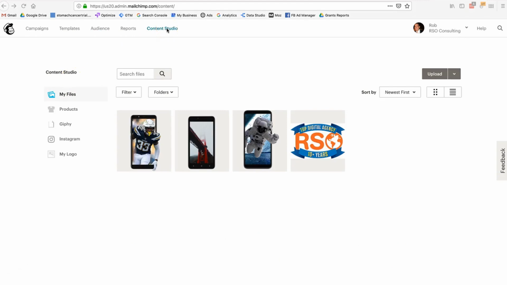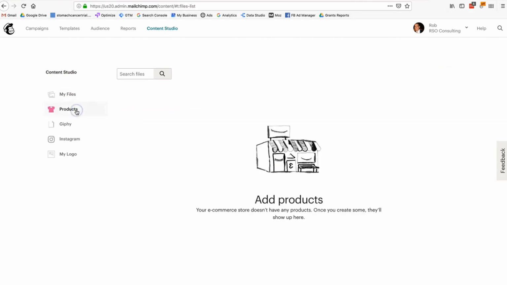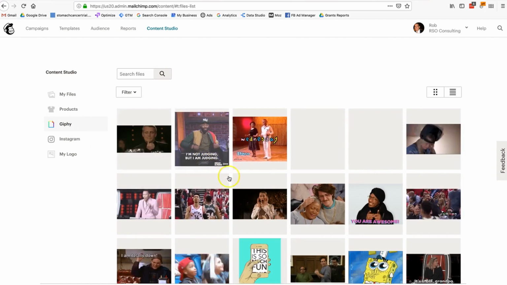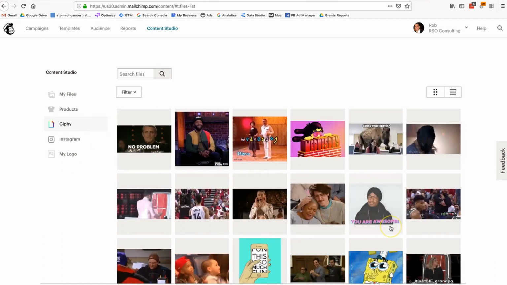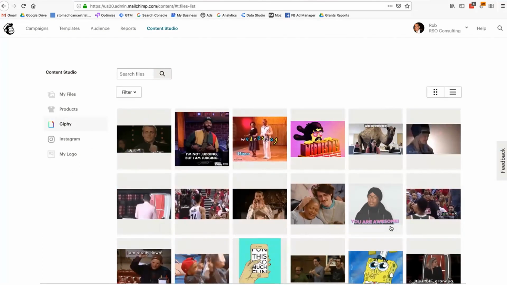So it's important to note that in Mailchimp, if you go to the Content Studio, that's where you're going to find all the files that you have added to all your templates or landing pages that you used before. So if I click on Content Studio here, you can see the files I've added to my templates. If you have products, you can add your products here. Okay, so if you have an e-commerce store, you can certainly add your products, and then those products can be used on your landing page or your email templates. You have something called a Giphy. You can insert these into any of your emails, make it fun, exciting, engaging.